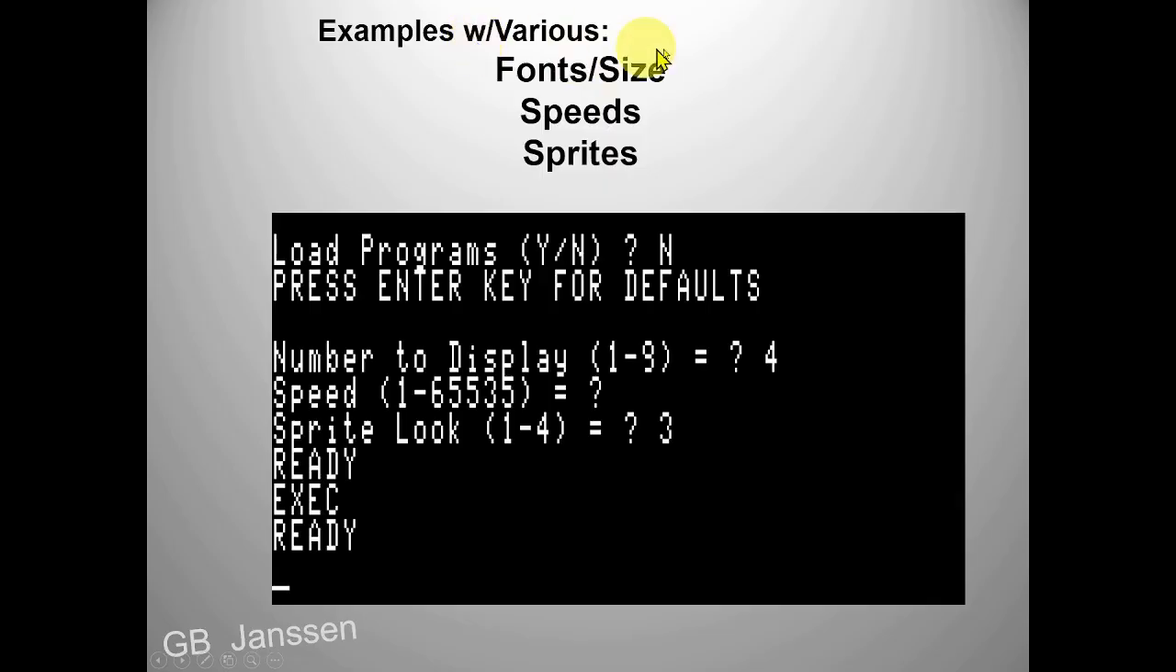We'll do some examples here with various fonts and sizes and speeds and sprites. Now, different fonts and sizes is done offline, okay, on a Windows machine or a Mac. The display program will do this here. And here's the basic program you load. And load programs, yes or no. The first time you'll say yes to load all the programs, and after that you can just say no. And you can use defaults and everything.